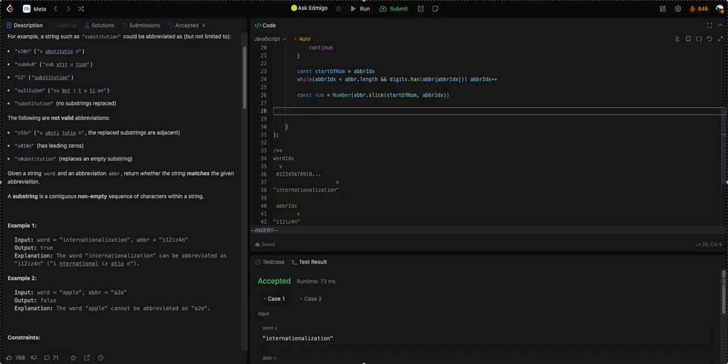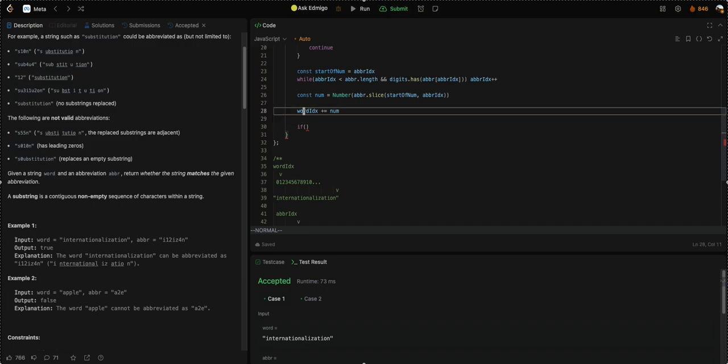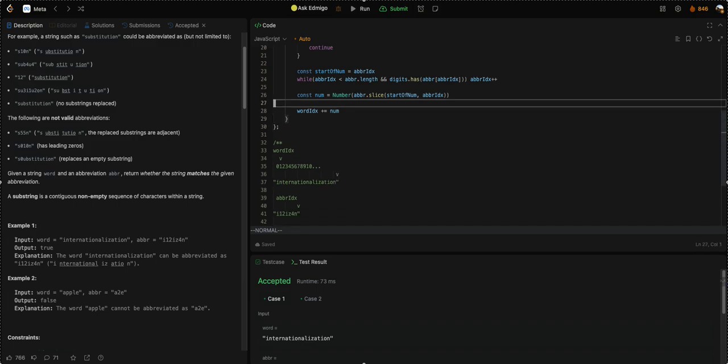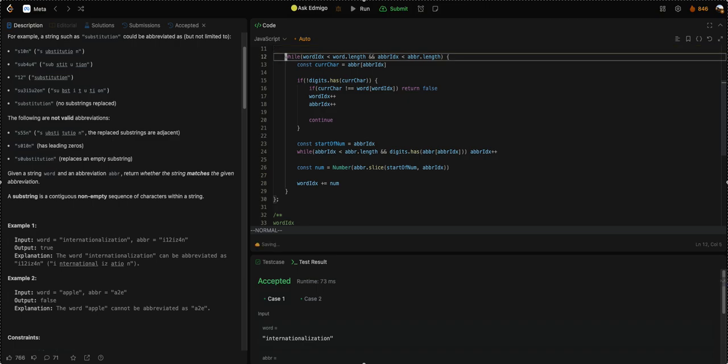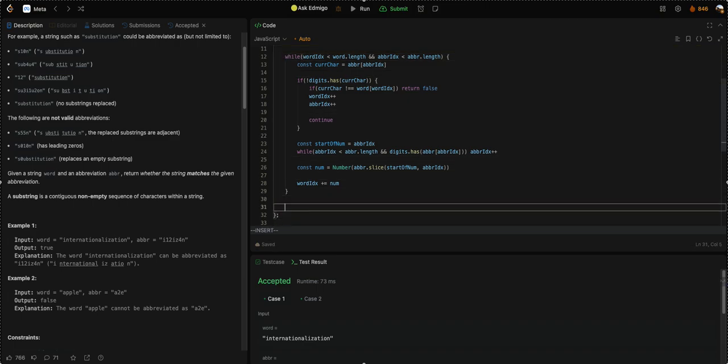Okay, so that's what we're going to do. Word index plus equal number. We could have an if check, like if it goes out of the bounds, we can return false here. But that's not necessary because we have that condition in our while loop. So there'll be a little bit of repetition.